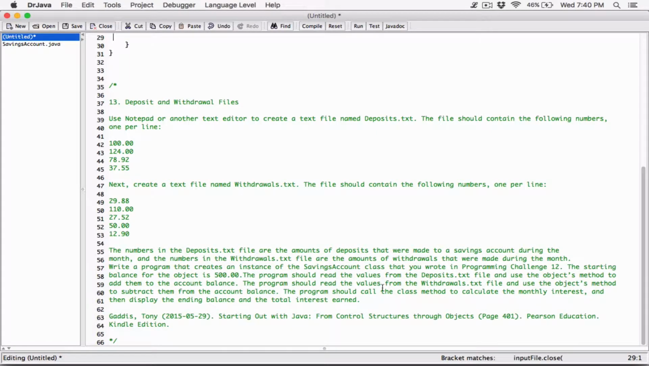Okay, so the program should read the values from the withdrawals file and use the object method to subtract them from the account balance. We've done that. So now we're here. Think about it. We've tackled all of this here, right? That's how I like to tackle problems.